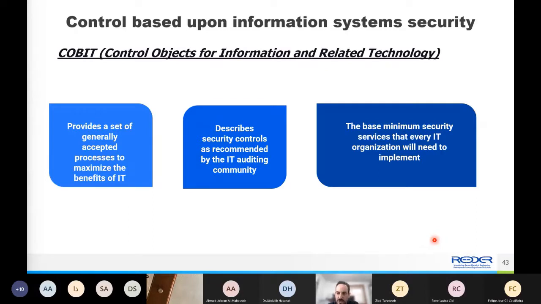Again, in the lecture notes, there are different details about this certification, and also how they categorize the enablers and how they provide, I mean, the different principles they use to build these base minimum security services.